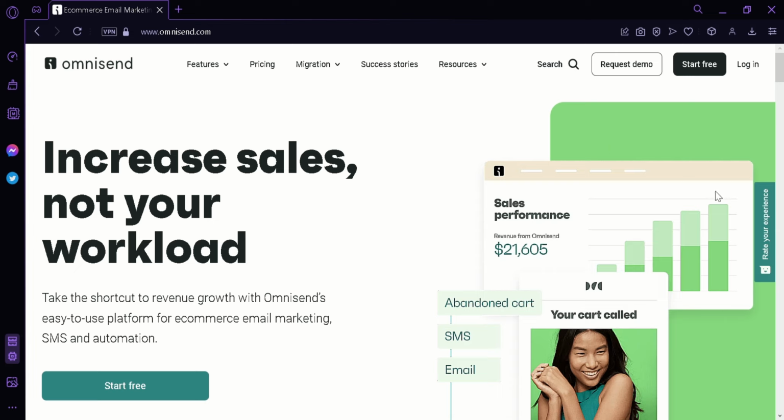Some of the key features of Omnisend include customizable email templates, audience segments, automation workflow, A/B testing, reporting and analytics, integration with popular e-commerce platforms such as Shopify, WooCommerce, and Magento. Omnisend aims to simplify and streamline the marketing process for businesses by providing an all-in-one platform that allows them to manage their entire marketing strategy in one place. This can help businesses save time and resources while also increasing their reach and engagement with their target audience.